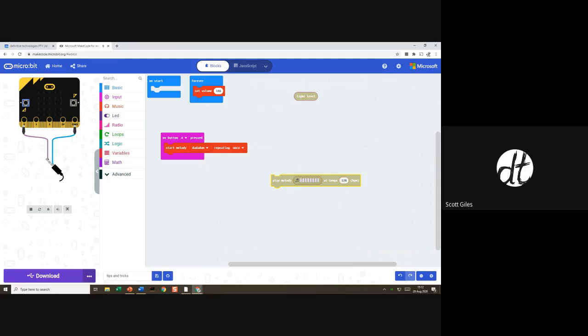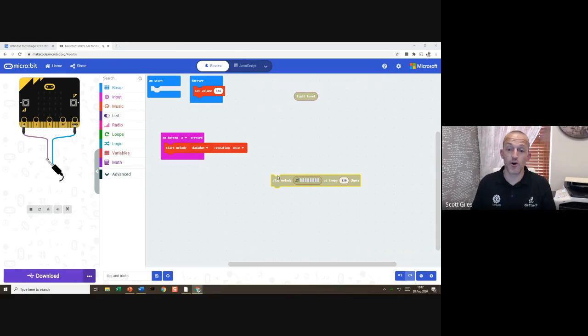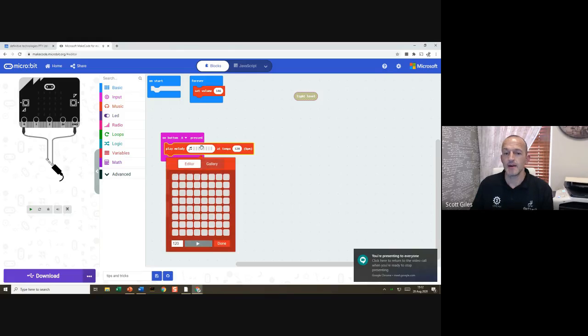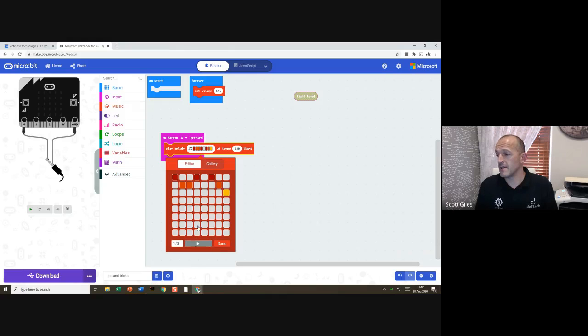So let me do this in stages. All right. So this is the play melody. I'm going to get rid of that one. And the play melody was designed by a student at MIT, and the idea behind it was to make it more creative for you. So it's literally something that you can go and create your own tune.